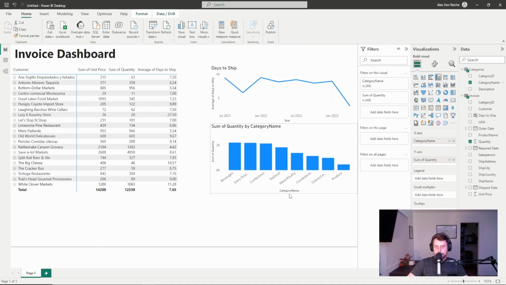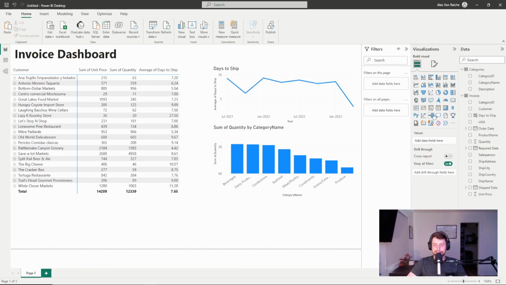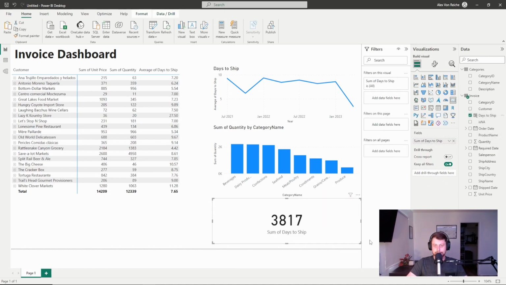Let's shorten that up a little bit. Say I like that title. I'm just going to leave that. So for this example, I'd like to create a card. Now I want to have the average days to ship. You can see that I drag days to ship here and it's automatically summing. If I hit average, it matches exactly what we're doing here.